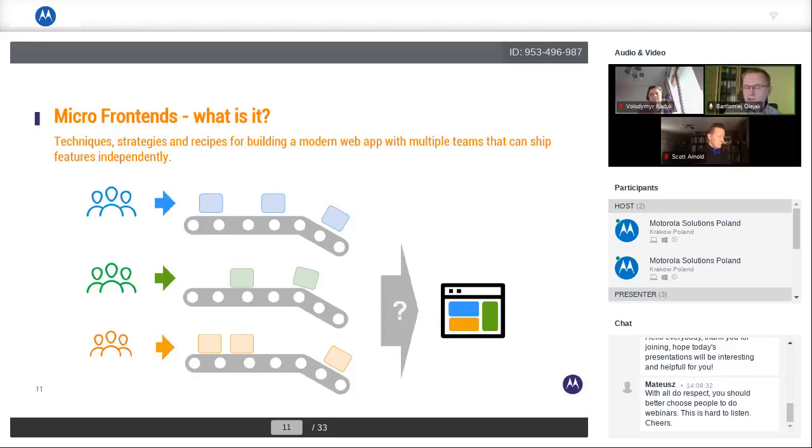So here we have ideas how we potentially may solve this issue by implementing and using micro frontends in our applications. The definition of micro frontends is that these are techniques, strategies, and recipes for building a modern web application with multiple teams that can ship features independently. So returning to our initial example, now we have these three teams, and they are building something. They are working on some part of the application. They are able to deliver it with their own cadence.